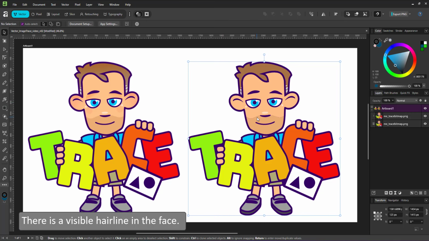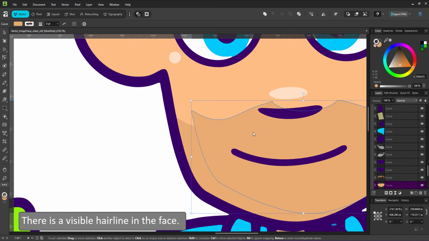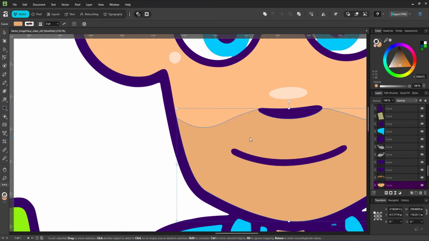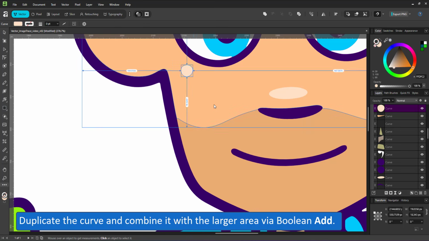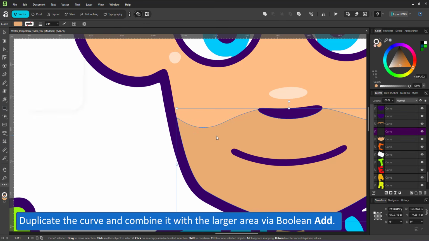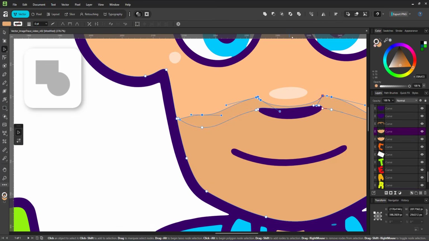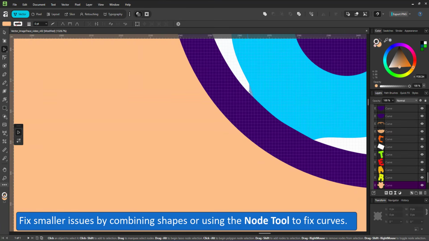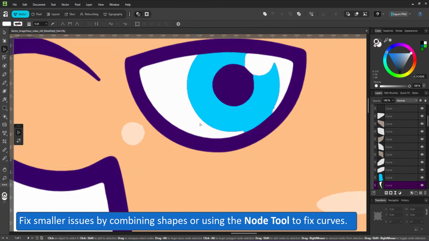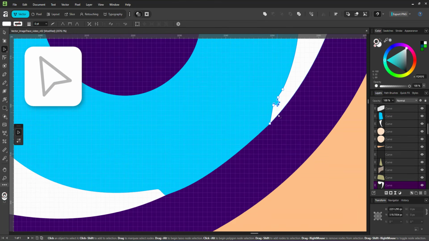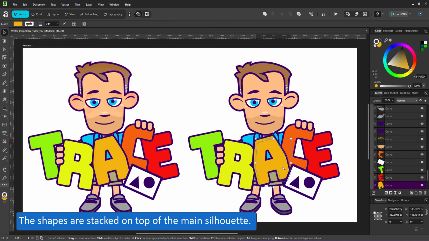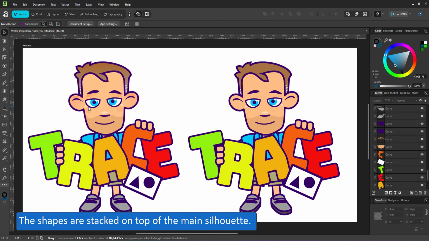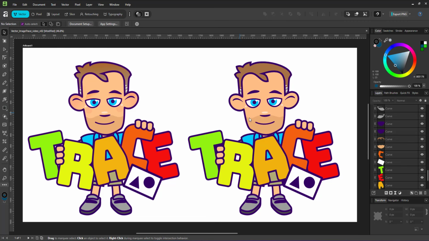Once I apply the trace, there are visible hairlines in the face between the two shapes. Smaller shapes get stacked. Bigger shapes like this need some editing. Combining a duplicate of the lower chin with the face gives me a larger face area, and the chin part overlaps, so there is no visible hairline. Around the eyes, you can see that the circles were not properly detected. Overall, it's very positive that the shapes are stacked.